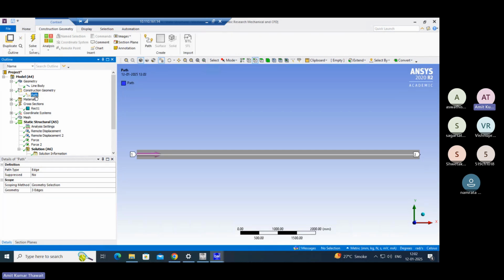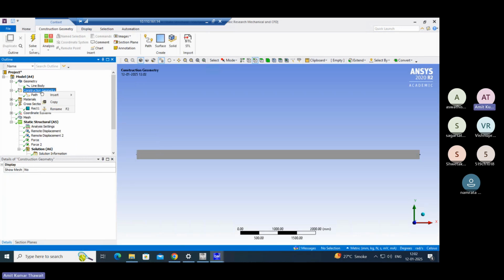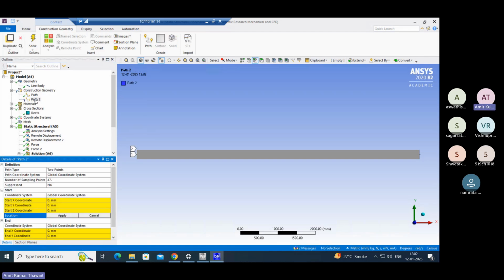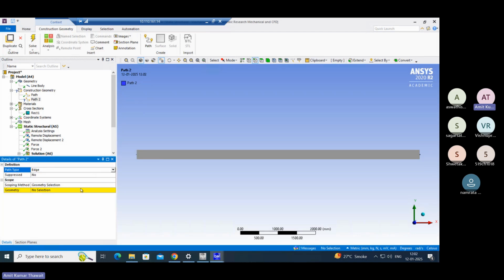Now, we selected 2 points. So here, for SFD and BMD, we should not define it through points. So we will insert another path. Now here you can see that the first option in details is path type. So we will change this path type from 2 points to edge, and then we will select these edges.